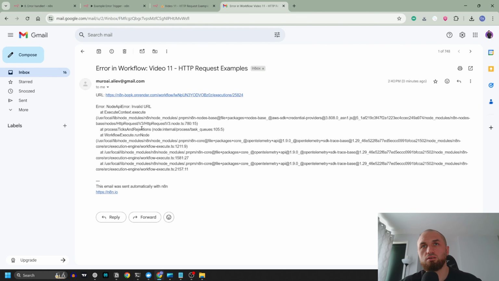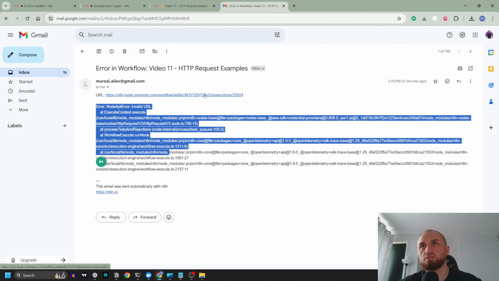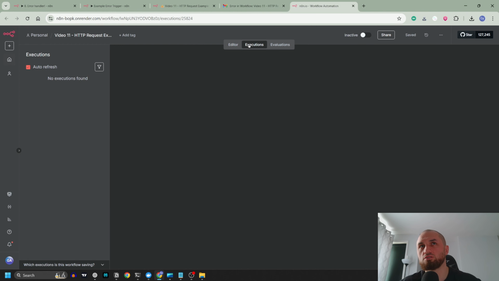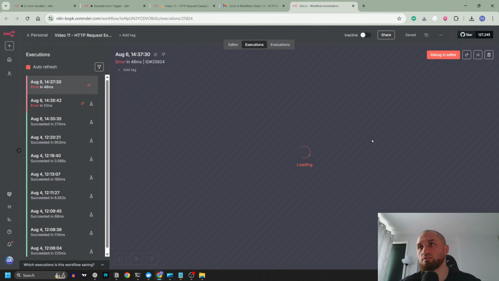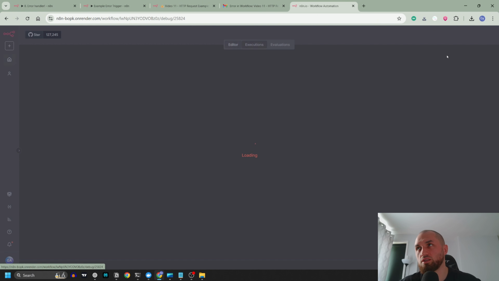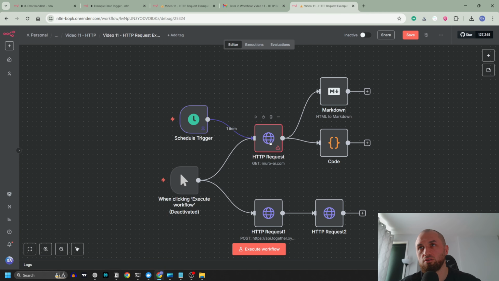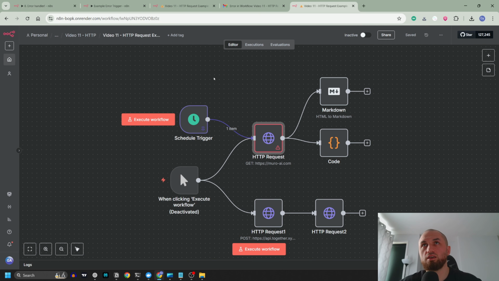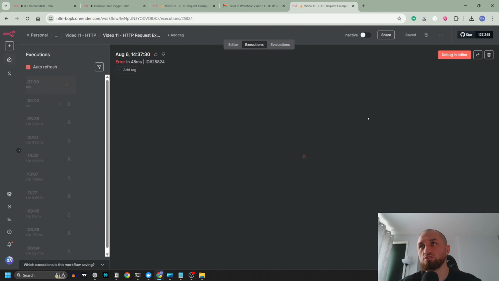Here is the email. And we can see the error and we can see the execution. And straight away when we click it, it's gonna go to the execution of the workflow and the error. So for example, we have to fix it. Even from your phone, you can click debug in editor. Just come here, HTTPS, just write this, save, and then go back to executions.